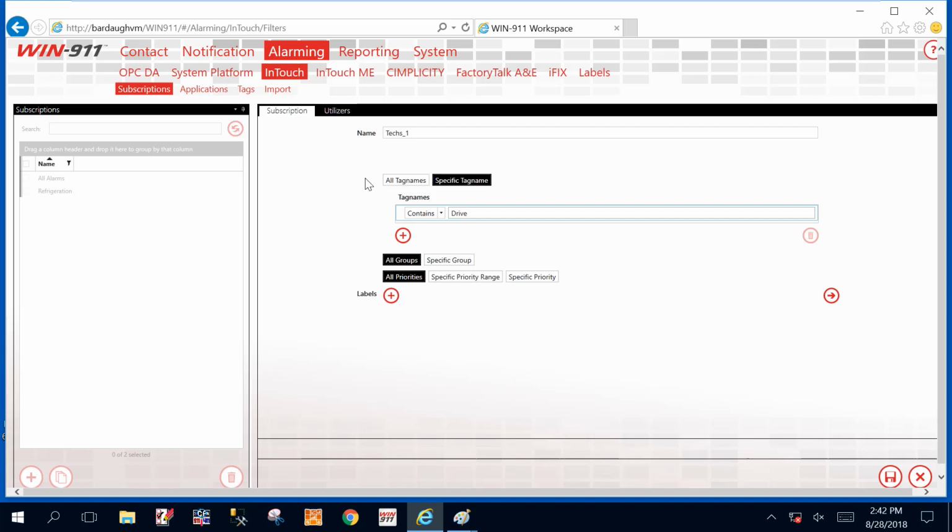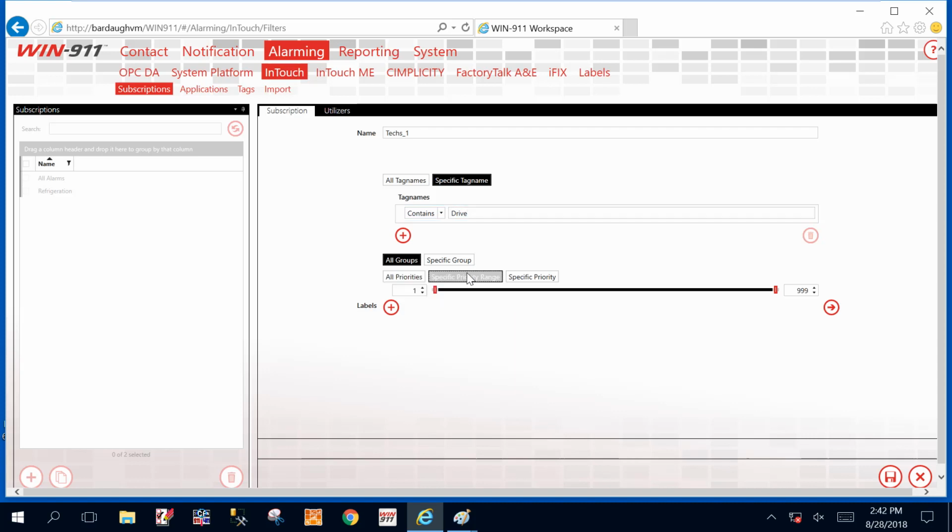You also have the ability to combine these, so you could do tag names, groups, and priorities. So these items are ANDed. It's tag names and groups and priorities. Say, for example, we had a specific tag name with the drives, the drive fault 1, 2, 3, 4, 5, and they had a priority of whatever it is. We could filter on drive and a certain priority gets caught by this filter. So you have some flexibility on how you filter these items. In this one, we're only filtering on drive. So let's save our text.